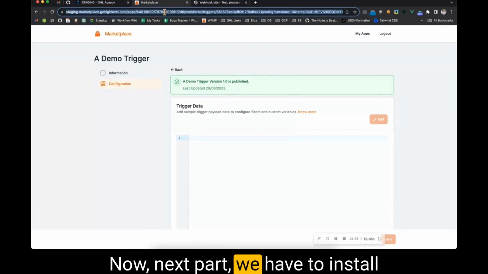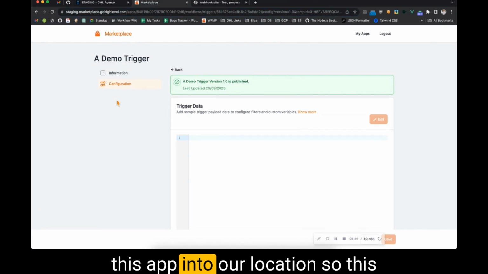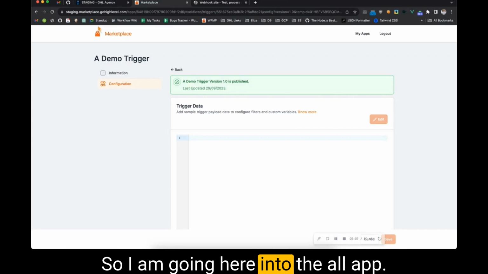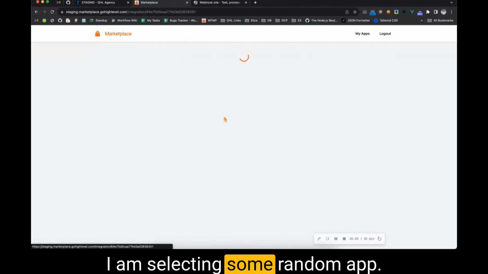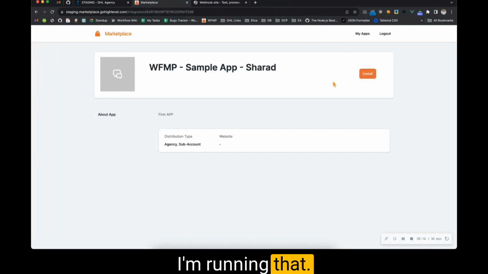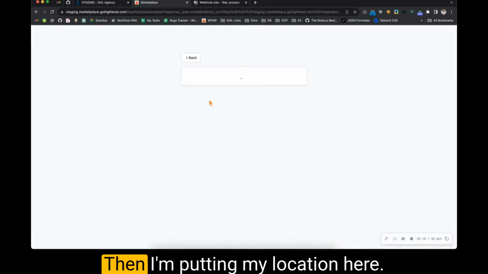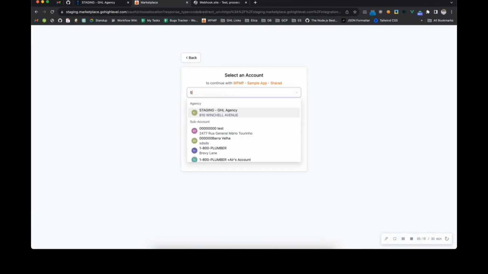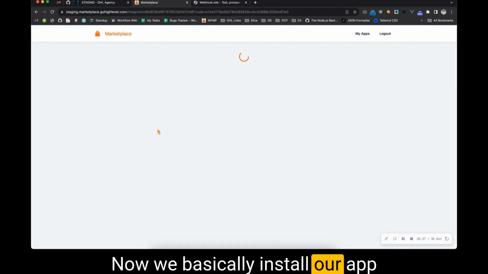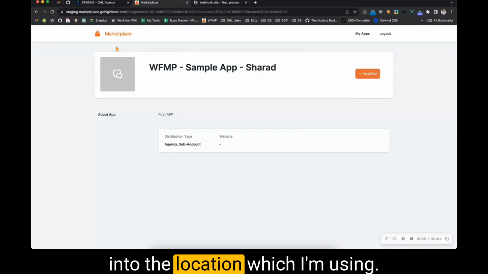Now next part, we have to install this app into our location, so this trigger can appear in our location. So I am going here into the all app. I am selecting some random app. I'm pasting my app ID there. I'm running that. Okay, install. Then I'm putting my location here. Okay, done. Now we have basically installed our app into the location which I am using.